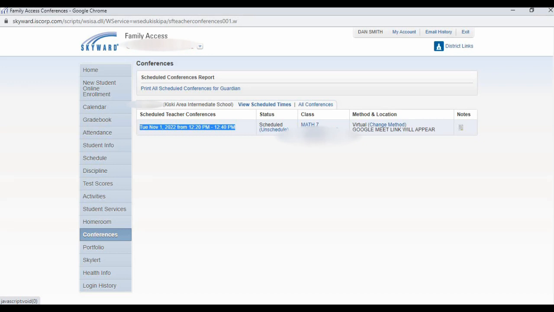This is telling me which class and which teacher I am meeting with. Now this area under Method and Location is going to tell me whether I selected virtual or in person, but it's also where I can change that method. So right now this one is scheduled to virtual, and if I come over here and click in person, it will change to show me that this is now an in-person conference. I can change it back.